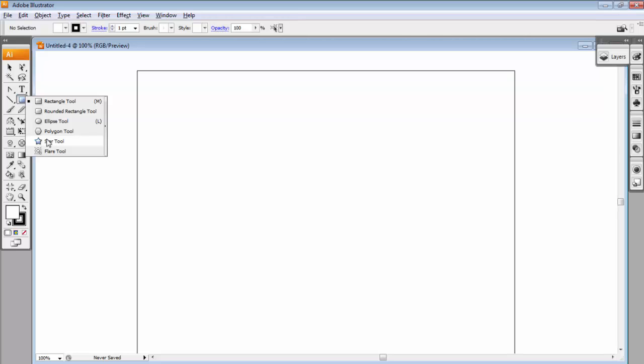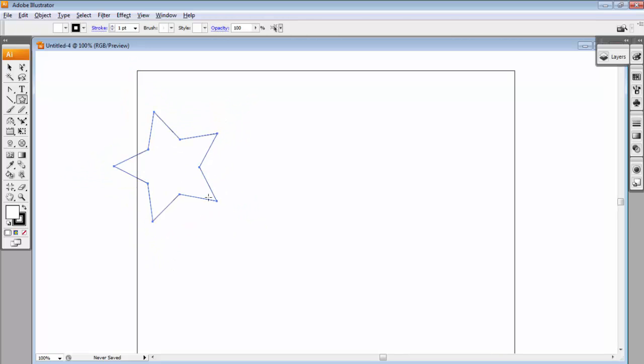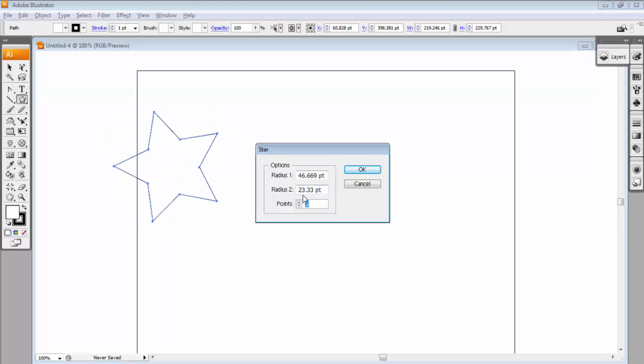Select the shape tool you wish to use and click on the artboard. This will open a new window with the properties of a new shape. You can type any specific number of points, or whatever it is. Here, in this dialog box, you can change the radius of the specific shape that you've chosen.